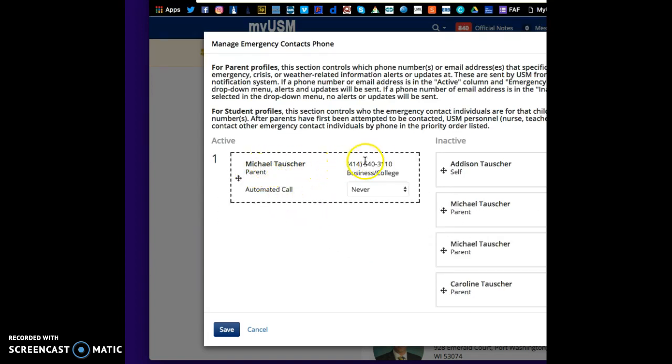And there you will see the name and the phone number, and then it asks for an automated call. So this would be in the event of a school emergency or closing. How would we contact that person? It could be set to never, just an emergency, or every single time that there is an event happening at USM that they use the automated phone system.